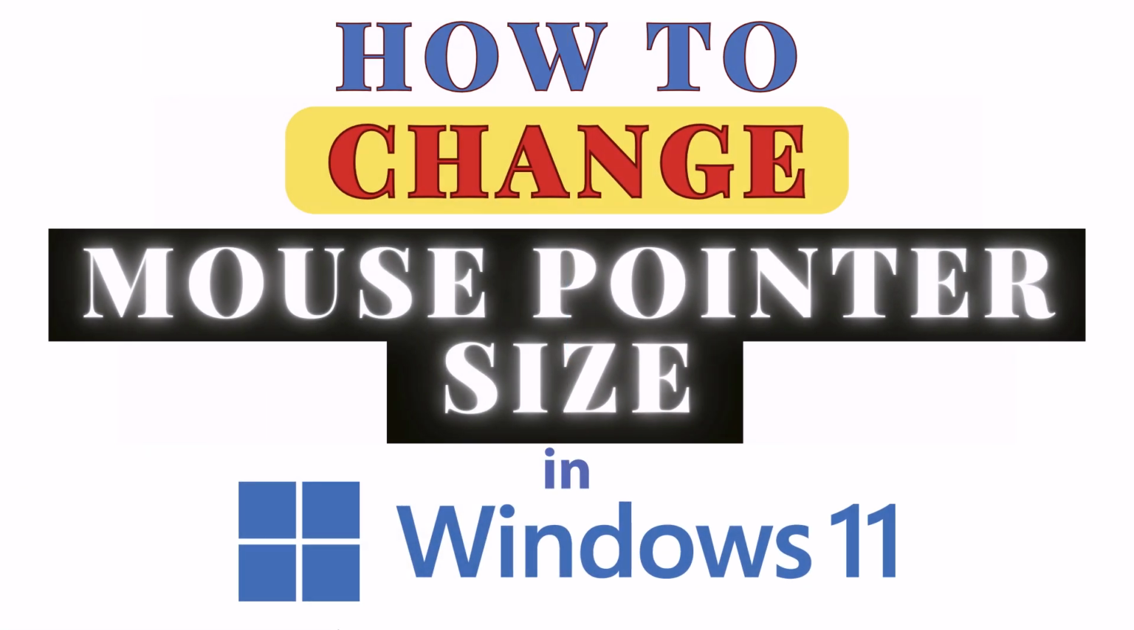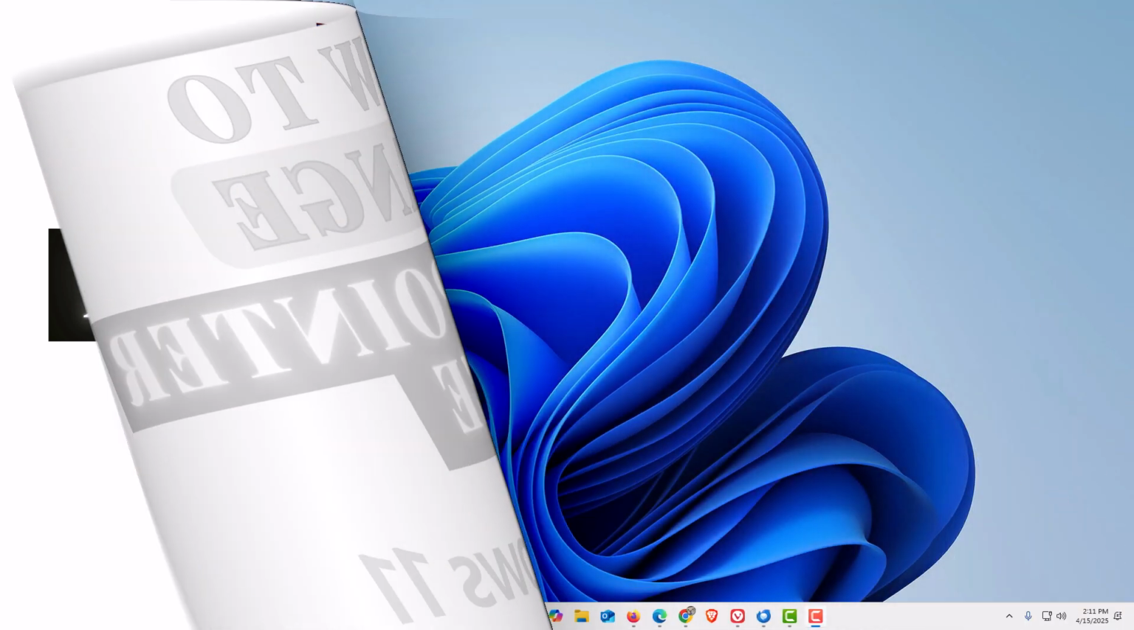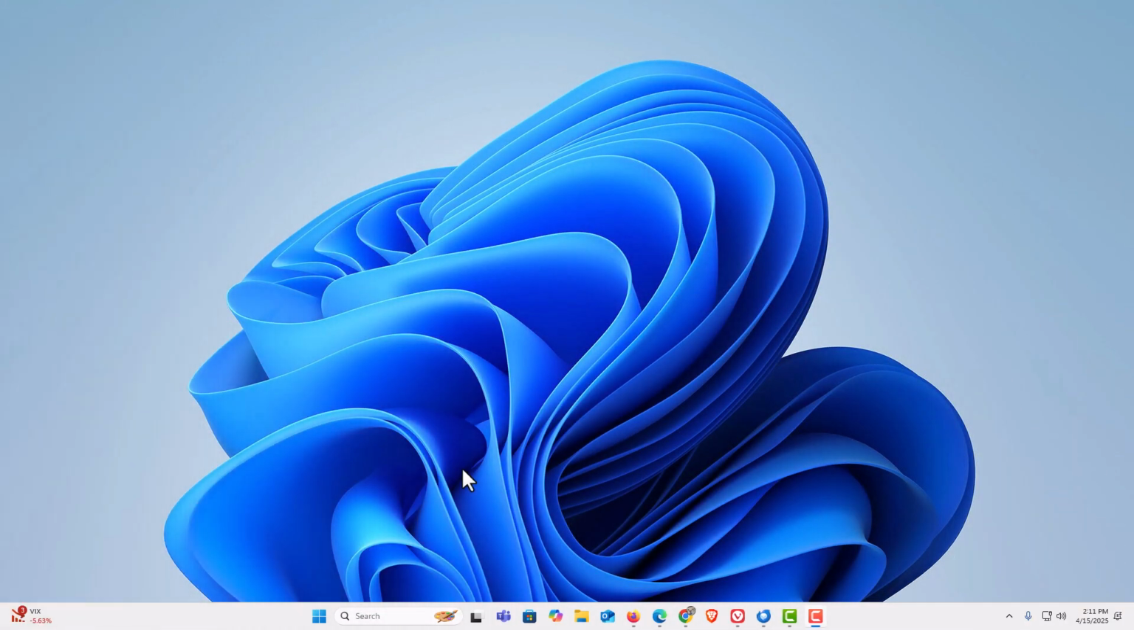This is going to be a video tutorial on how to change the mouse pointer size in Windows 11. Let me jump over to my desktop. I am on my desktop now.